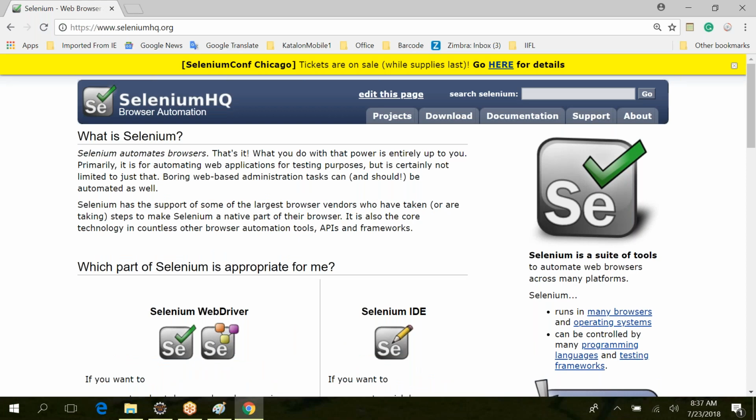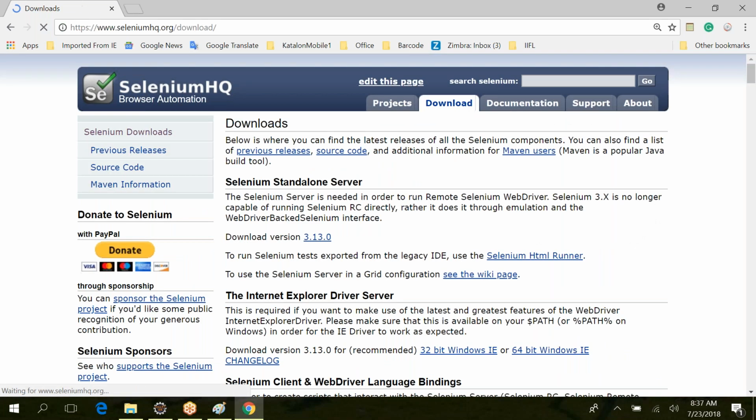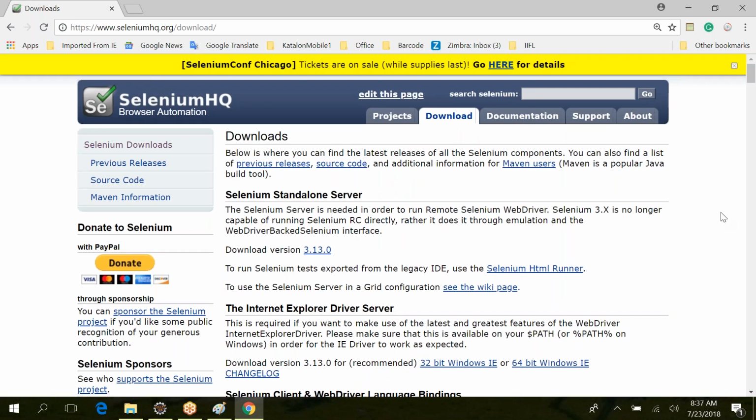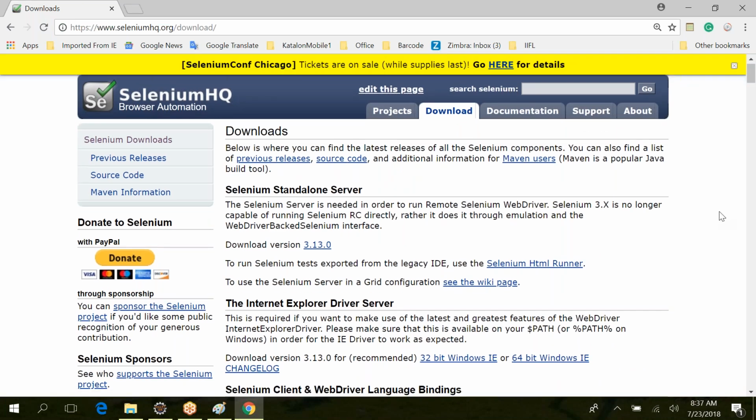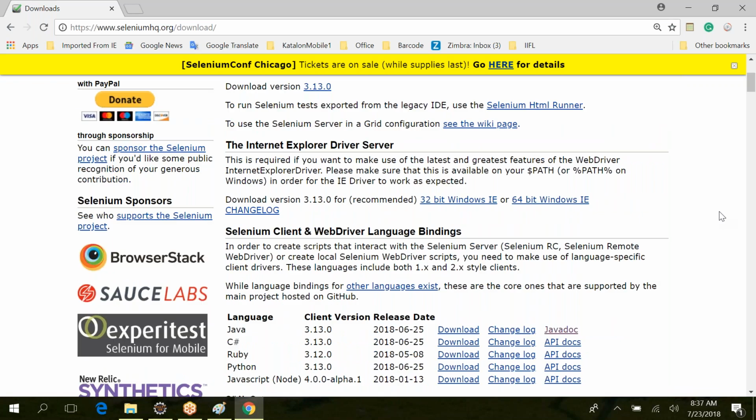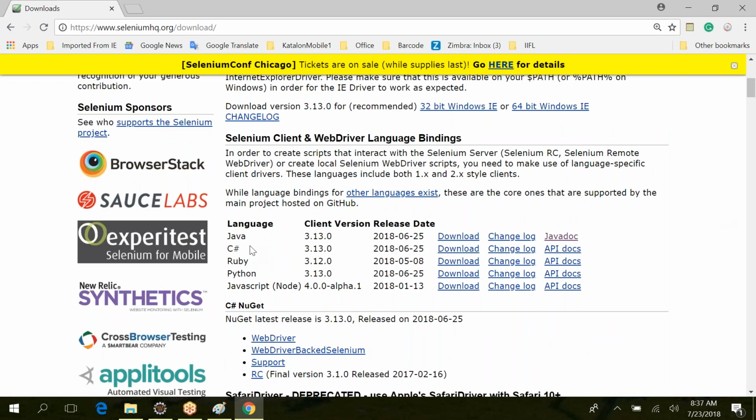In this, if you go to the download page, if you scroll down, you can see the latest version is 3.13. So that is the latest version of your WebDriver. This was released in June 2018, last month only. So every month you will see a new release.